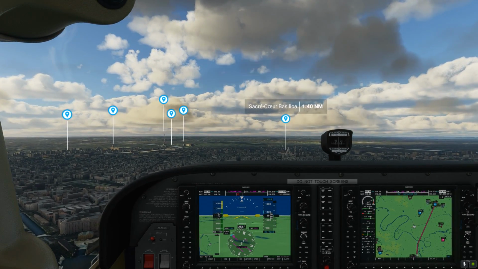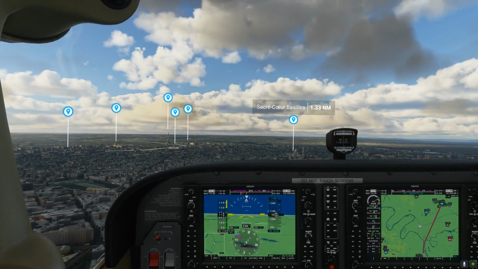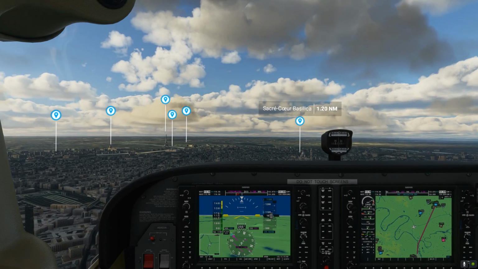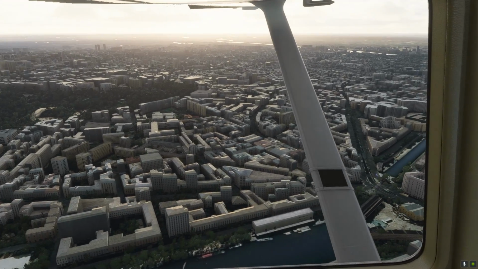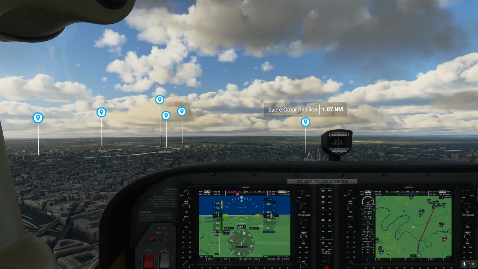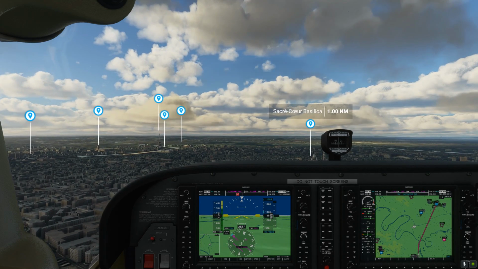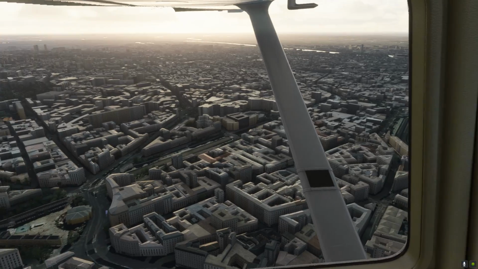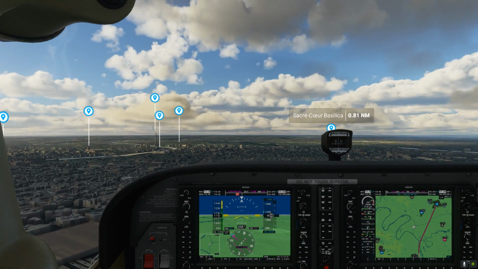I'm quite okay with it. I don't mind the flight model in the Cessna aircraft and some of the other light to medium aircraft. It can only improve, and it is slowly improving as time goes along. I'm still in love with this simulator, absolutely.